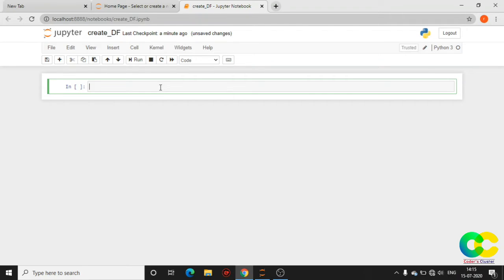So guys, here in this video, I'm going to show you how to create a data frame with the help of Pandas library. For that, we are going to import Pandas library, and along with that, I'm going to show you how to create a data frame with the help of predefined data which are available in sklearn's library. So for that, we are going to import Pandas and sklearn library first.